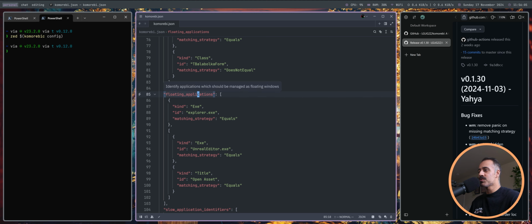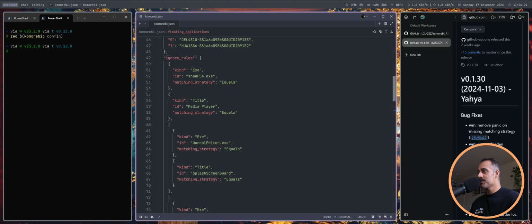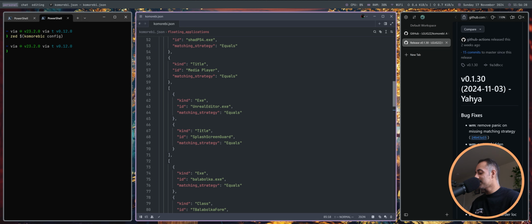So we have some docs here. Identify applications which should be managed as floating windows. So first cool thing about this is that if something is automatically managed as a floating window when it starts and you want to bring it into the tiling layout, you can do that really easily with Alt and T. You cannot do that with ignored windows because they're ignored, right? They're not going to respond to Alt and T.